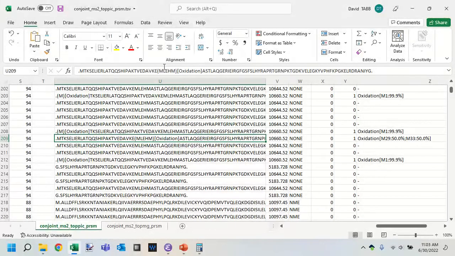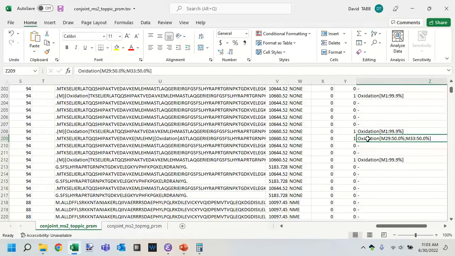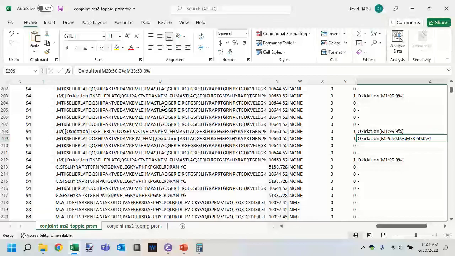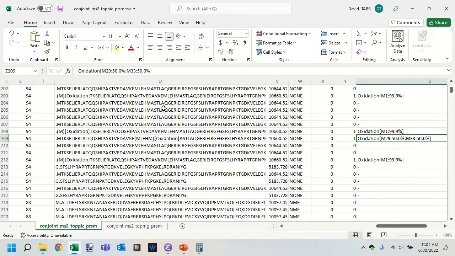By the way the software reports modifications, it might also seem that L, E, or H is a location for this oxidation, but that's not really how the software sees it. It's only allowed, in this case, to place the modification on the methionine at position 29 or the methionine at position 33. And it doesn't really have any evidence. There are no fragment ions that allow it to differentiate between these two locations. As a result, it splits up that probability to 50% on this location or 50% on this location. That's why it gives us that report.